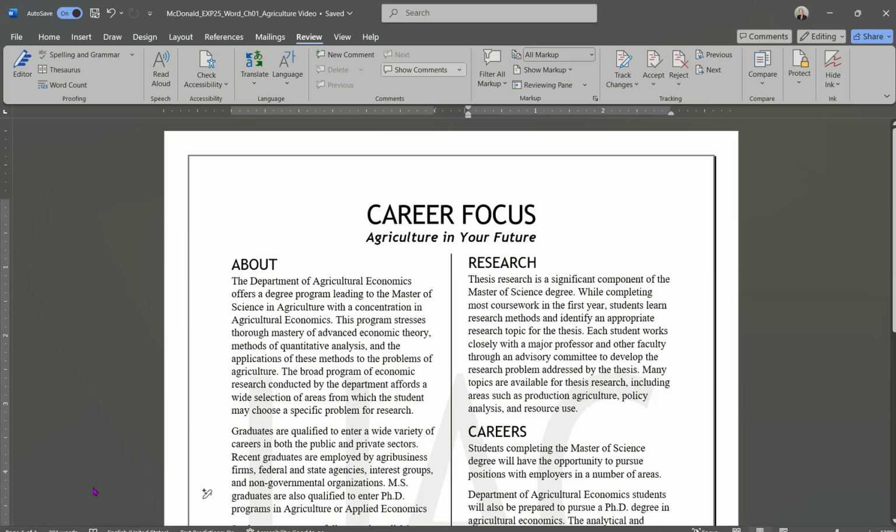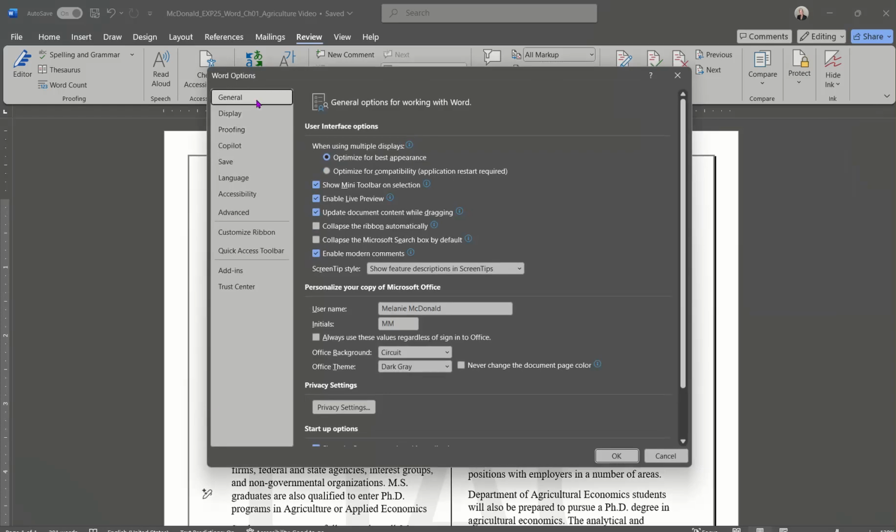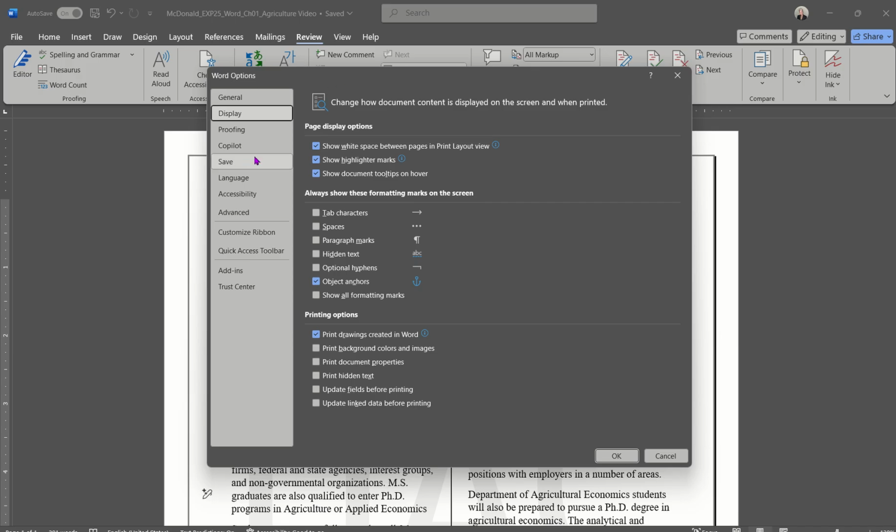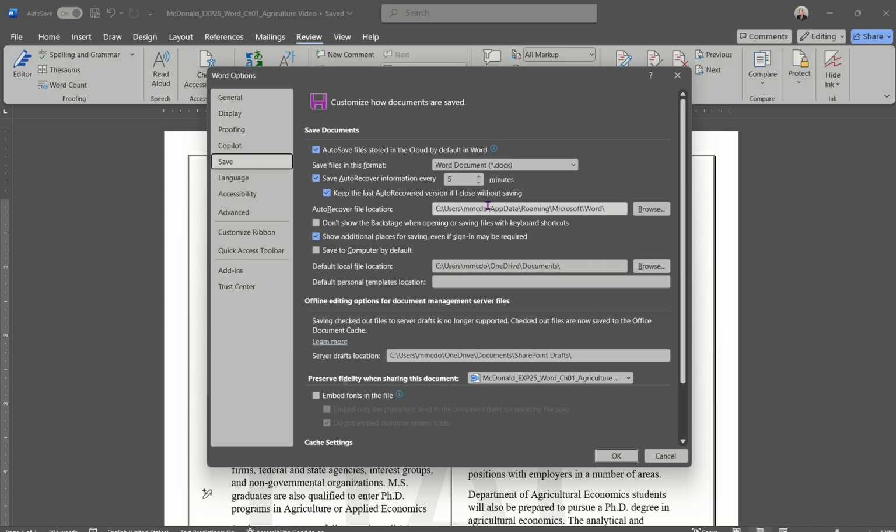Click on options, and you can see you have general, display, proofing, save, customized ribbon, quick access bar. You could personalize it with your own information, your office background, office themes. You can switch up your display. You can have how often you want to auto recover your documents. I do mine at every 5 minutes, so it saves it just in case it crashes.